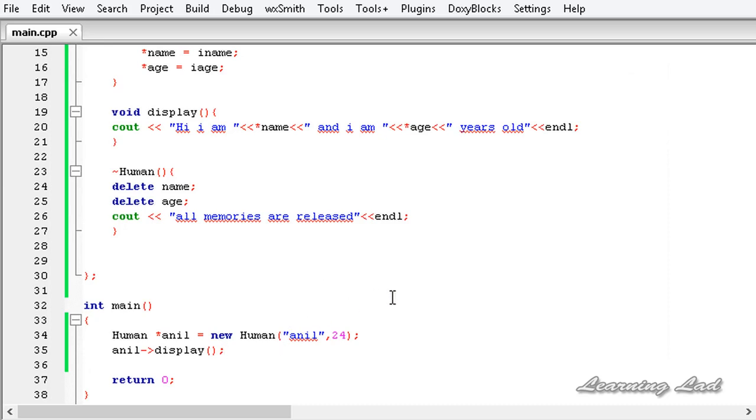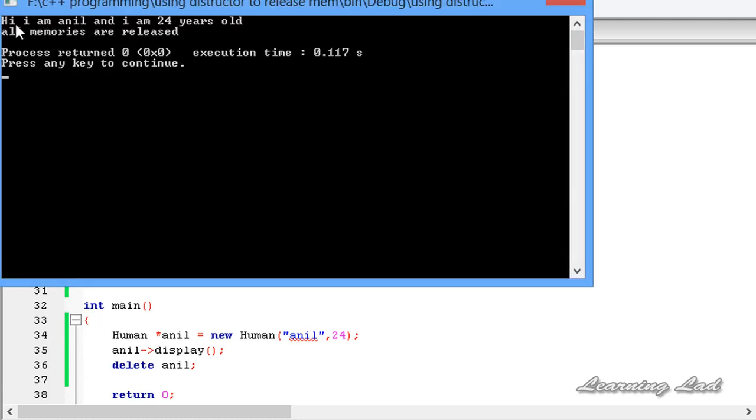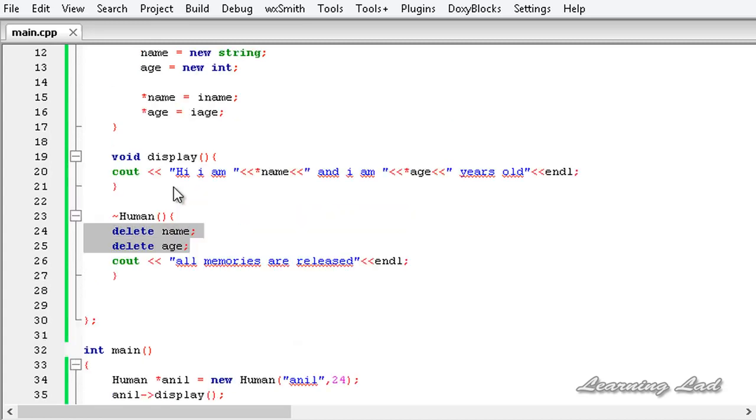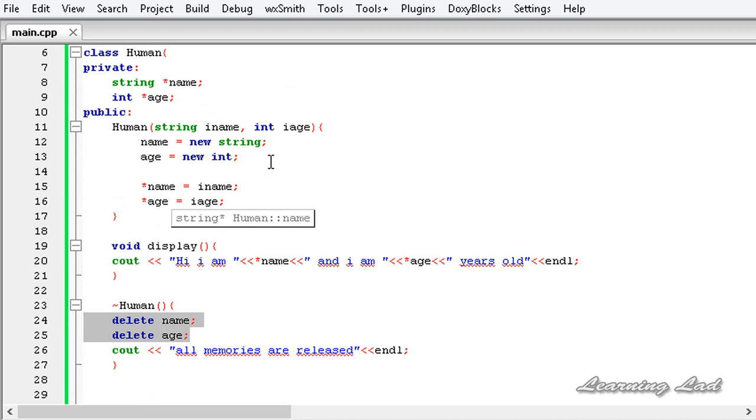So just for the demonstration purpose, here what we're gonna do is we're gonna deallocate the memory pointed by this pointer Anil. For that, I'm gonna use the delete keyword, and it's gonna be delete Anil. Okay, now I'm gonna save this, I'm gonna build and run this. Now you guys can see, "Hi, I am Anil and I am 24 years old, and all memories are released." So that message is from this destructor after deallocating all the memory which are allocated dynamically in the constructor.